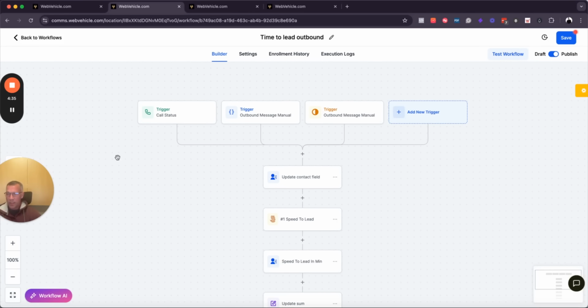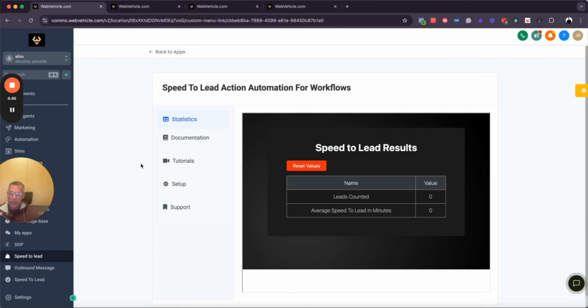We hope you enjoy speed to lead. It's completely free, as are all of the apps that we had to build to make this process work. We hope the community gets a lot of value out of it.